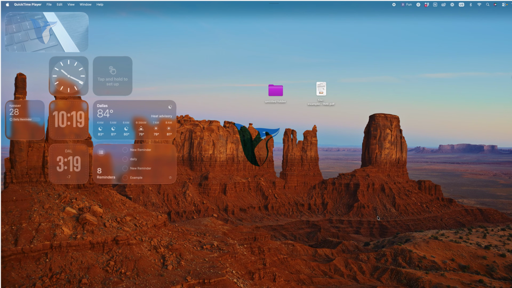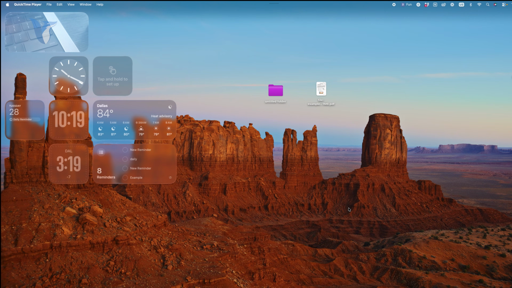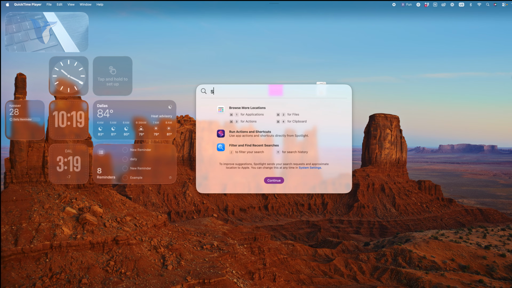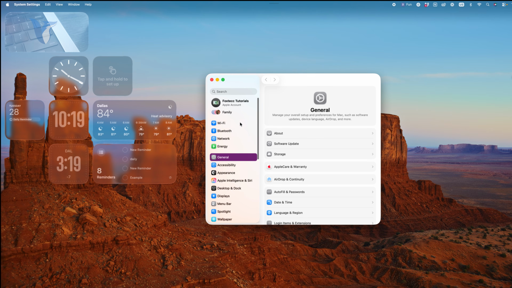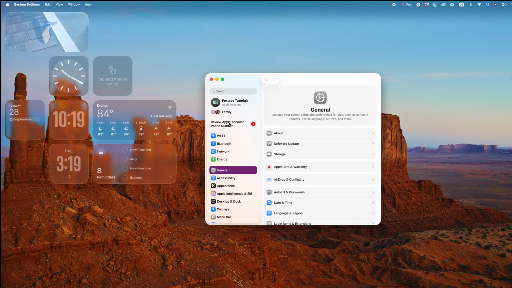So let me show you right now how you can add another email account on your MacBook. There are actually more ways you can do it. First of all, if you go to the settings app of your Mac, you can open it up like this, and you'll be in this page, in this window.